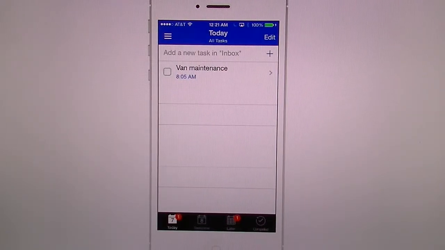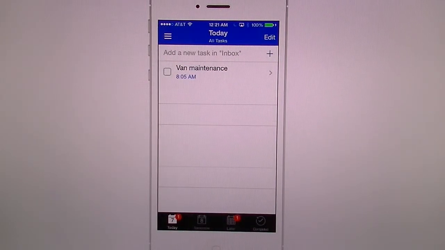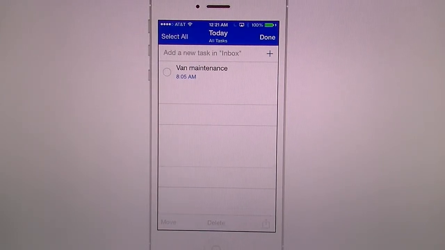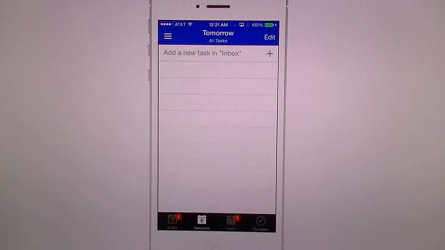So going into today, you can see that I have a task set up. If I tap on that task itself, you can see that I'm able to edit it. We tap on the today at the top, you're not going to get anything, but you have an edit button. With the edit button, if you tap that little circle next to it on the bottom, you can see that I can move it, delete it, or share it. If I go to tomorrow, same thing. I can add a task for tomorrow, or I can add it on any one of the screens.